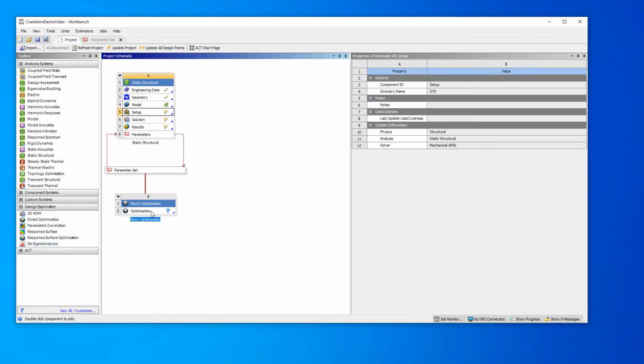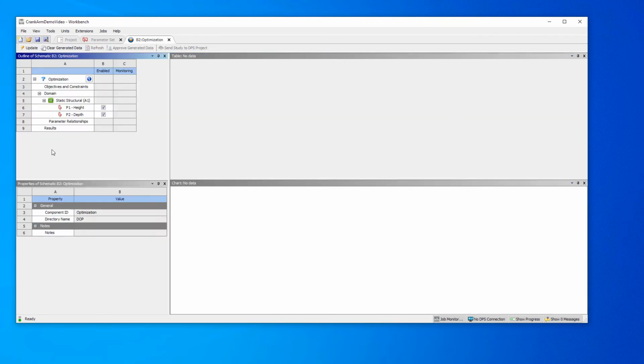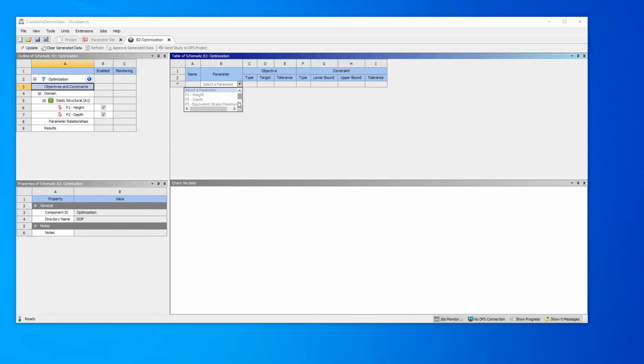For now, we're going to focus on our design optimization. So I'm going to go ahead and open up Design Explorer. And inside of Design Explorer, we have to enter a few items. The first one is under our optimization, we have to tell it what we want to optimize. In this case, we want to try to minimize our equivalent stress.